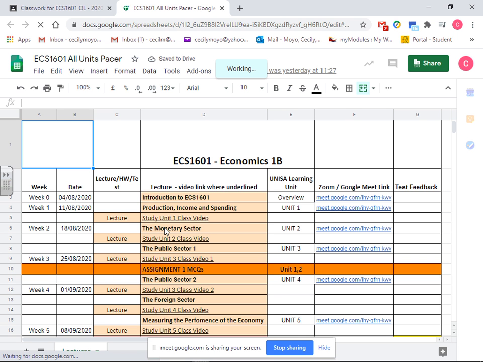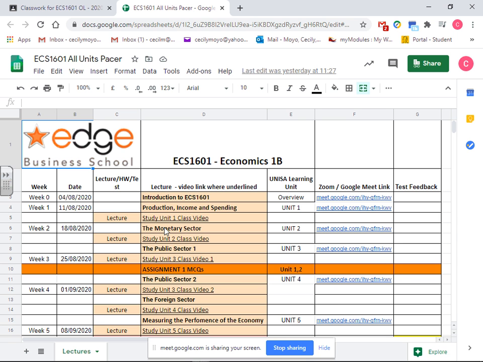So it might look different on your side depending on what device you're using to open it. But if you are on your phone, you need to download Google Sheets so that you are able to view it. So this is our ECS1601. We will still have those weeks that we talked about.